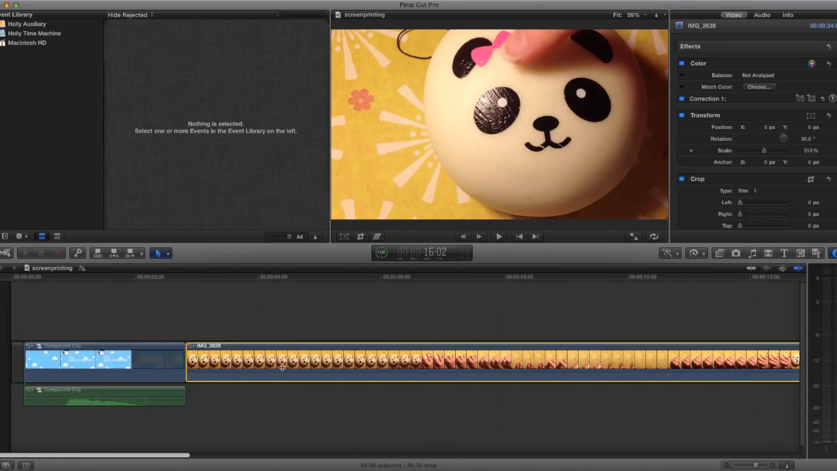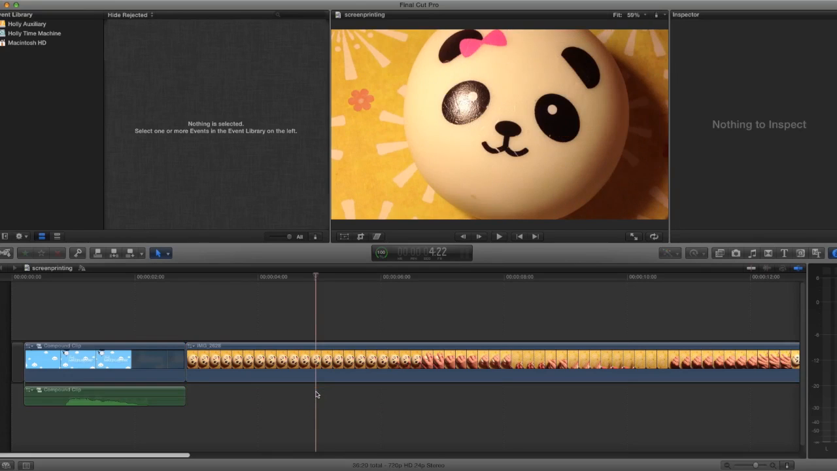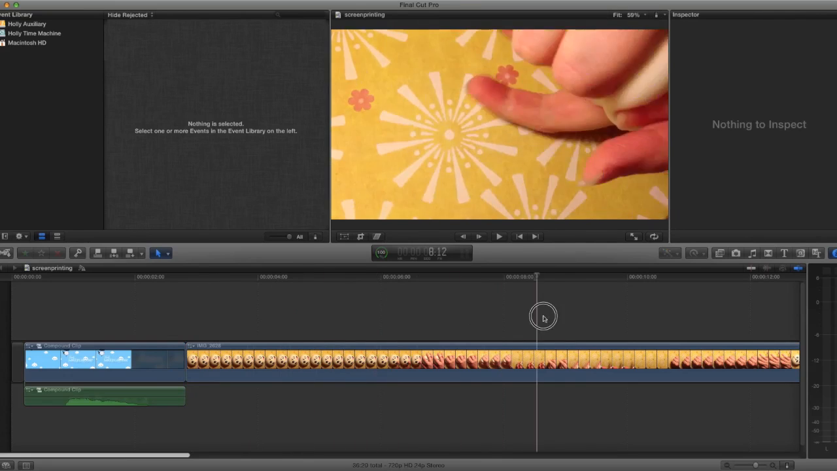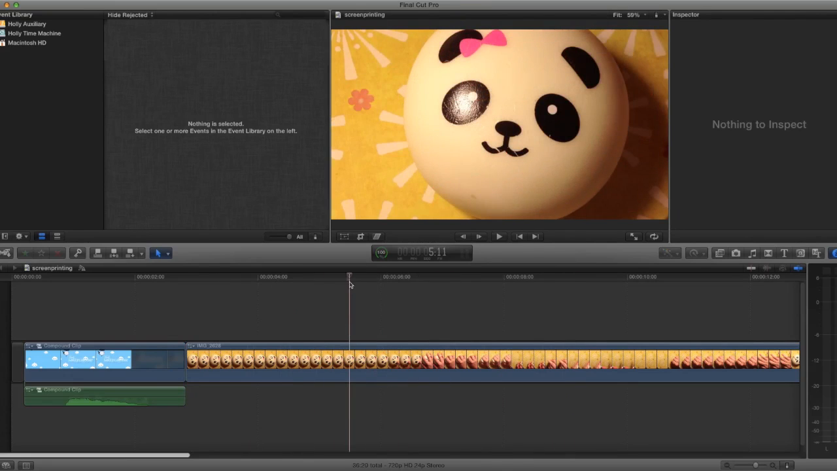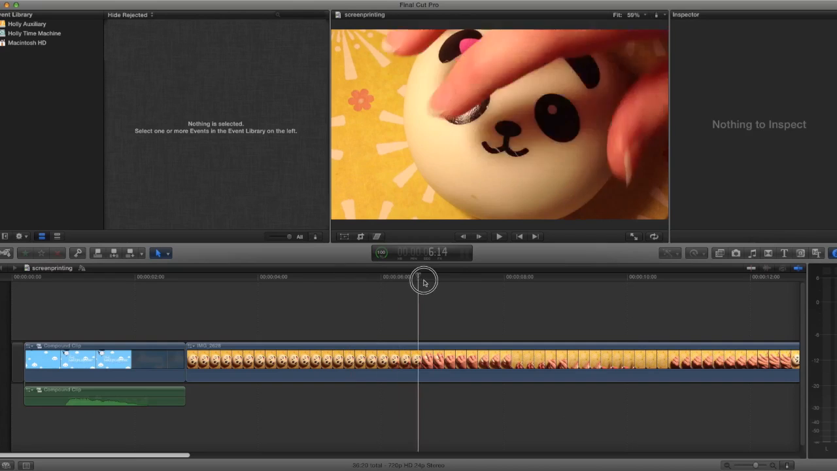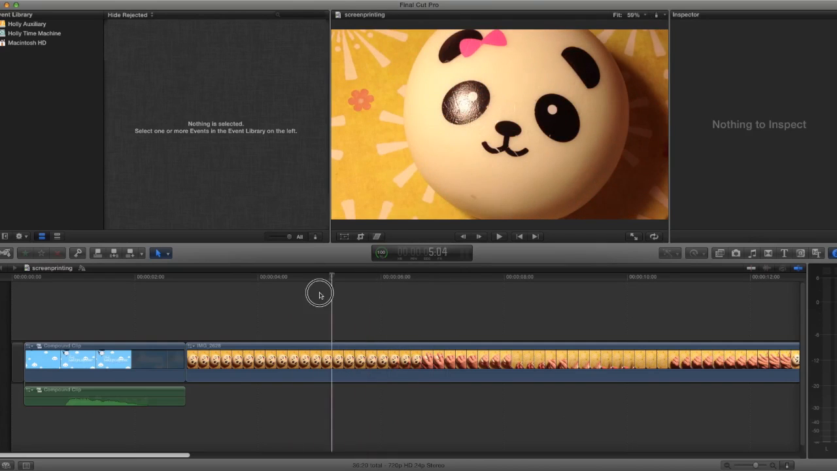The first thing I'm going to do is take out the audio, because I do not want any audio in this clip. If you have audio in the background and then you reverse a clip, it's going to sound really bad. So there's not really a great way to do this with sound, so I'm just going to take that out.